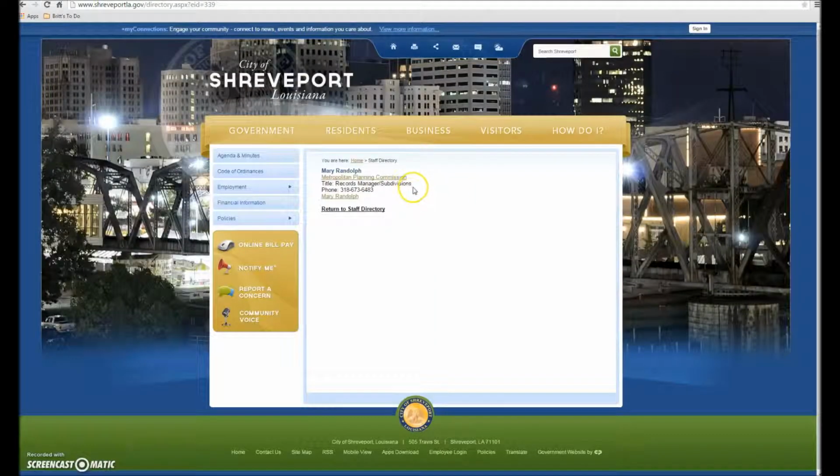Randolph. And right here you will see that she is a records manager / subdivisions, and it does have an email address. However, this is only for the MPC. So if you had a records request for the MPC, we now know how to submit that. If you had a records request for the court, we now know how to submit that.